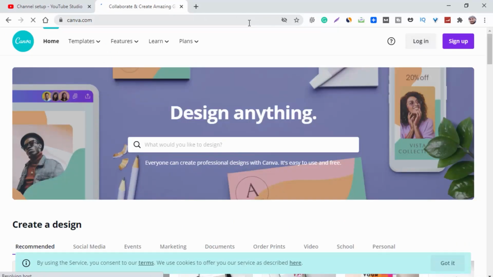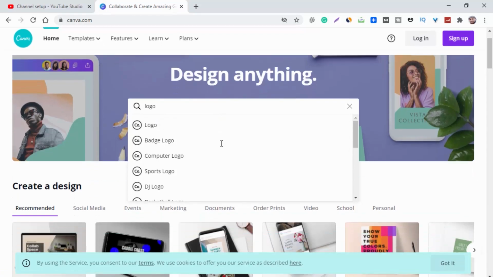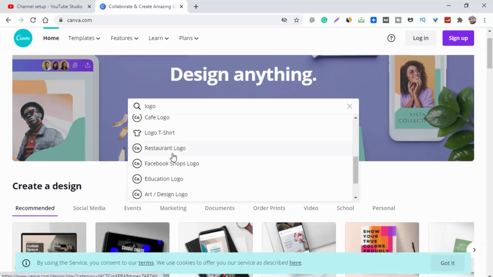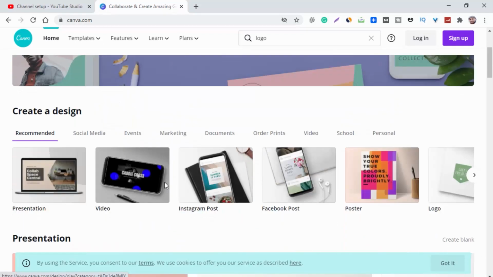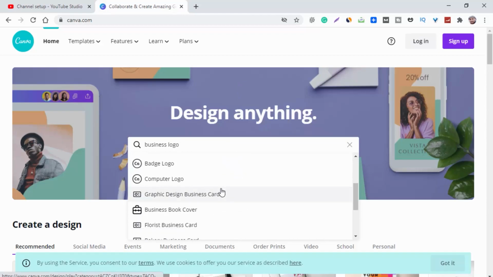So you can search for a logo here, and you will find different logo types. For example, if you need a gaming logo, you can make a gaming logo from here. So I just searched for business logo. Here you can see more and more templates. So I'll show you an example of how to create a logo.